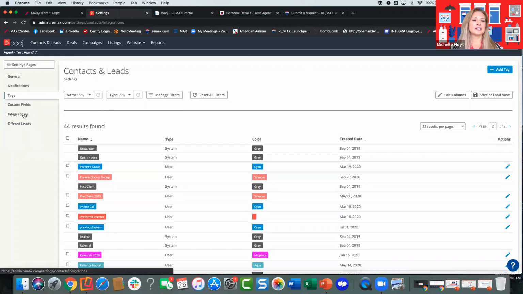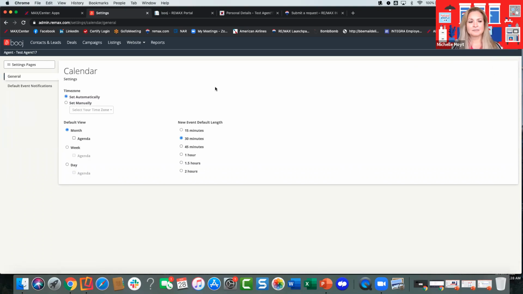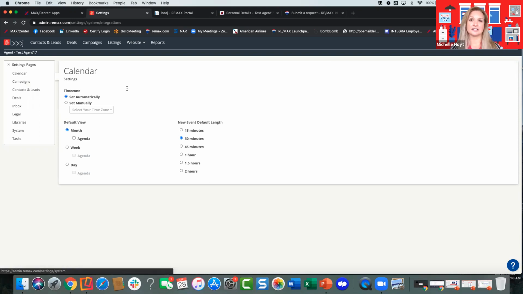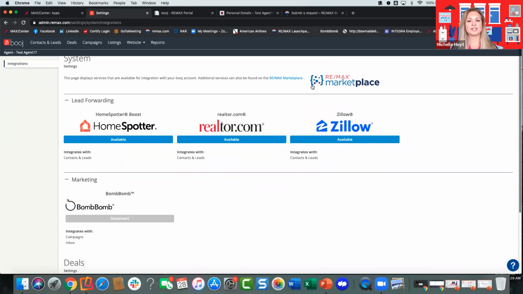Let's talk a little bit about integrations. So integrations, in the future, this will be Gmail, this will be Outlook Sync, but there's another place I want to show you. We're going to go up here. You can actually have leads from your realtor.com and your Zillow account come right into your boosh CRM, so you don't have to automatically enter them. So you want to go up here to the circle with your picture. You want to click settings, and then you want to click settings pages again, and then you want to click system. So in this section, first of all, it's giving you an idea where you can find additional services that are available for integration with your boosh account. There's also a place on Max Center called Marketplace where you can find that as well.